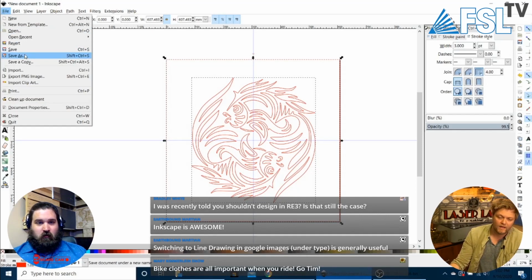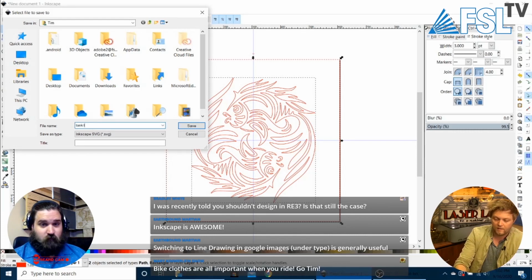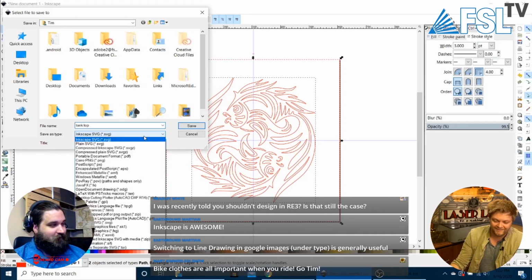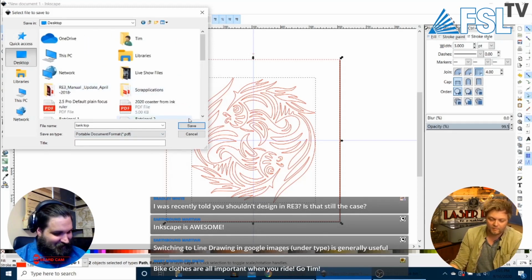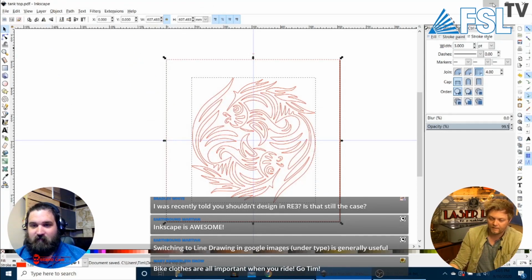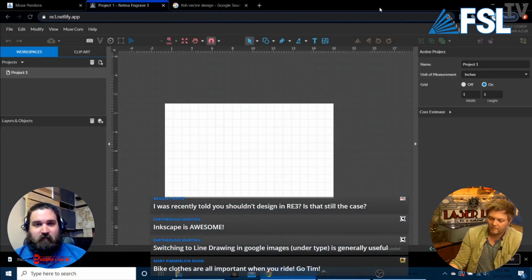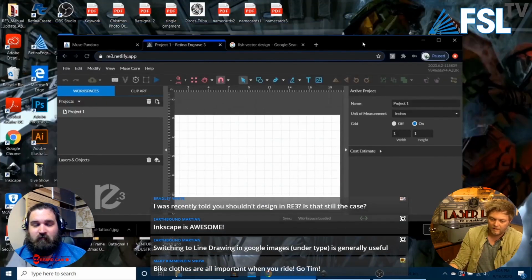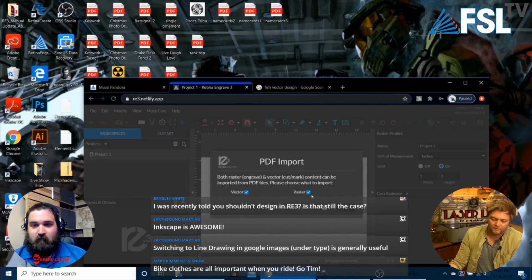We will save as, let's put tank top. And we will save as a PDF, that is the native format, to our desktop, and just hit OK. What I like to do is have my software up, and I will just drag and drop the PDF. We don't need raster, right? So nope. We will hit OK.